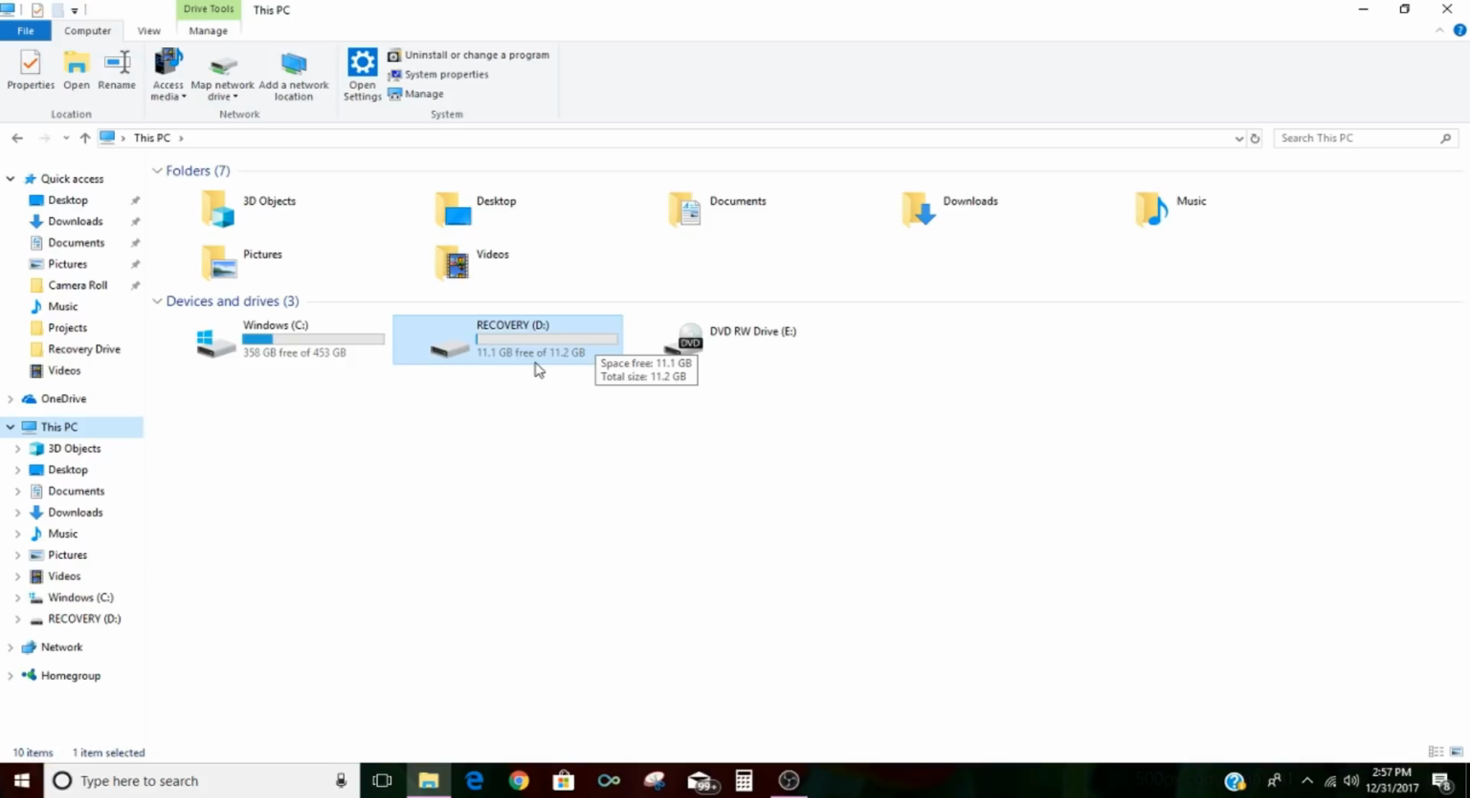Like I mentioned earlier, my preload file folder on my recovery D drive was the one that was taking up a lot of space. It was about 11 gigabytes. So I took that file, the preload file, and another file, and I moved them to the C drive. Once I did that, my drive appeared like this. It freed up a lot of space. I don't know why.